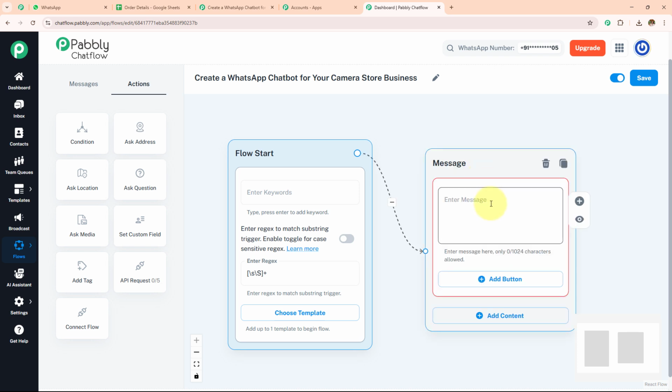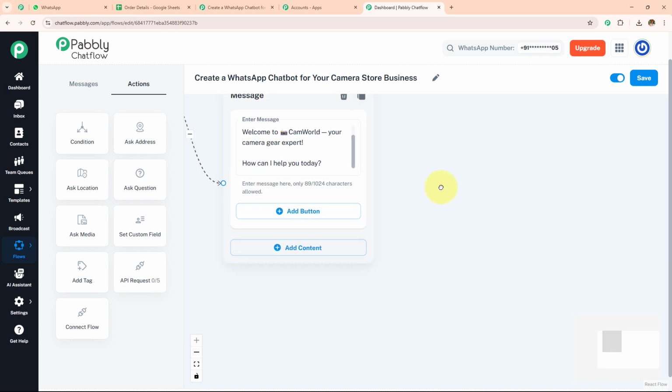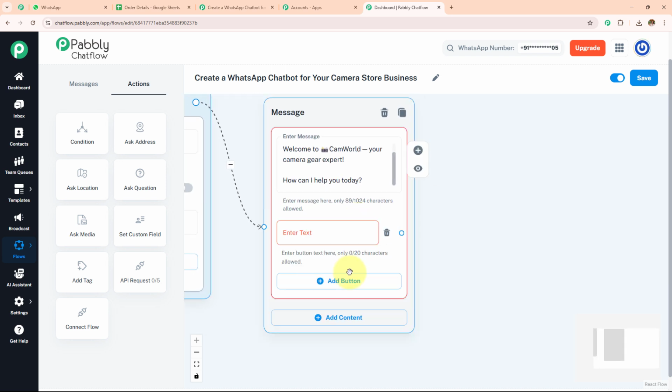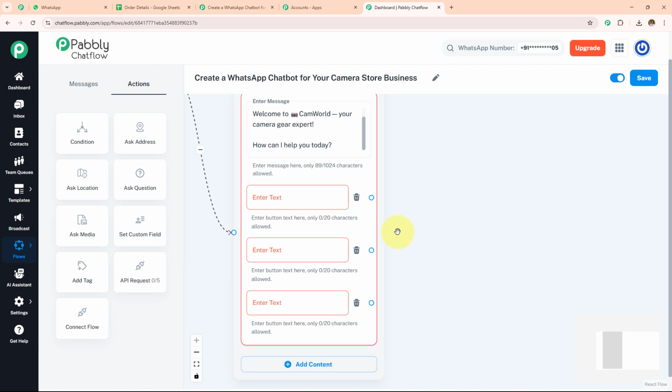As I'm creating a message, I'll select the text plus button and enter my message like, "Hi there, welcome to Cam World, your camera gear expert, and how can I help you today?" And then I'm going to provide the buttons over here. As I'm going to provide the 3 options, I'm going to provide 3 buttons.